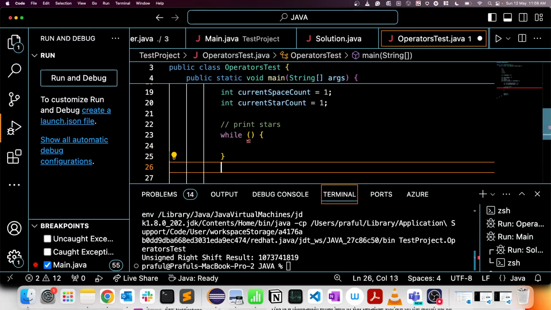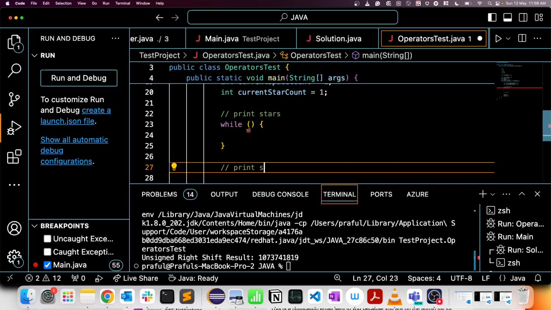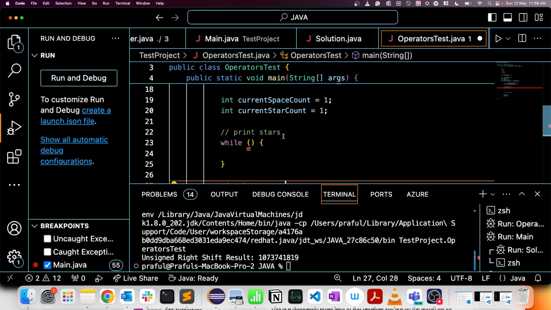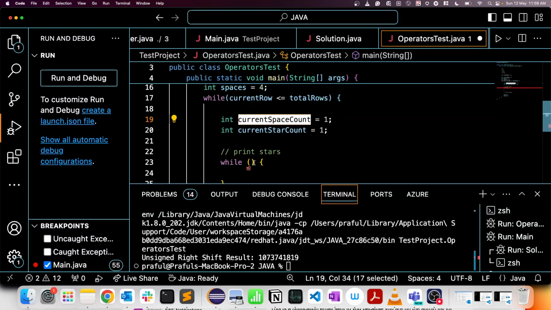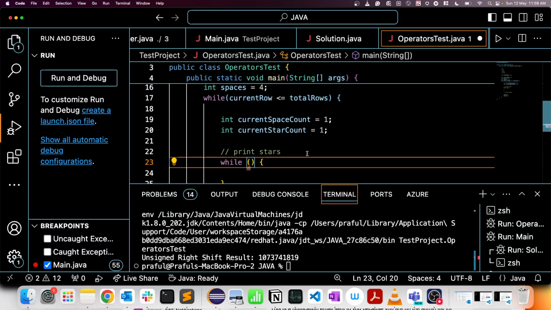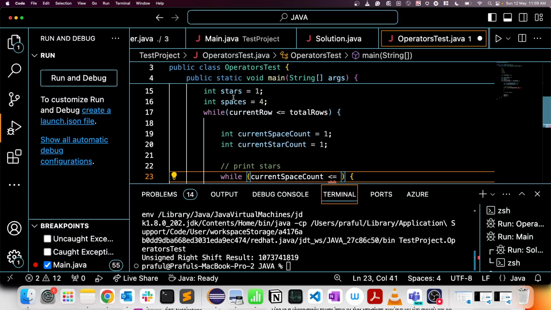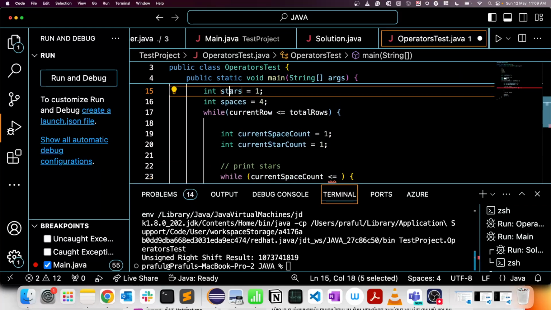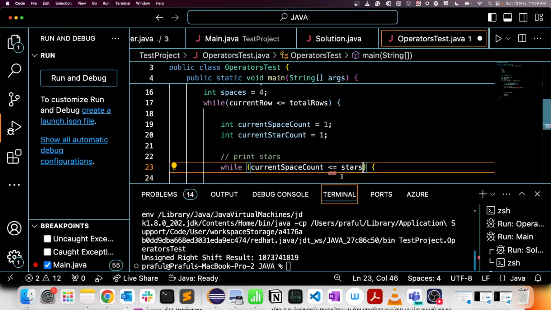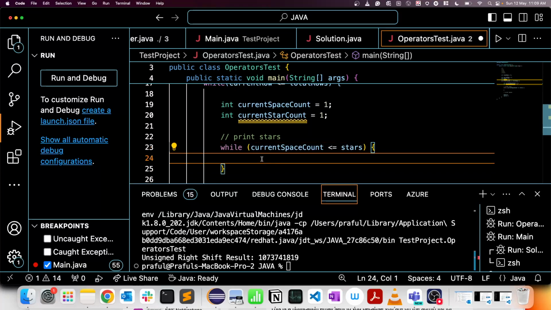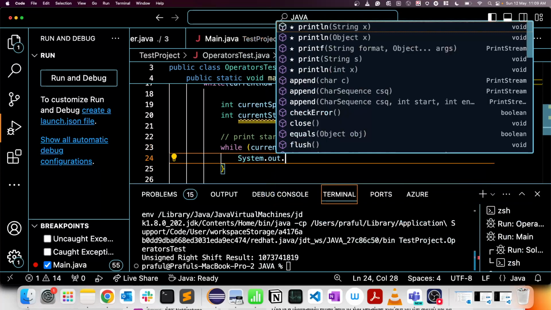Now this while loop will be used to print stars. And another while loop will be required to print spaces. Okay. So here what would be our condition? Current space count, which will start with 1, should always be less than or equal to the stars which we are incrementing with each iteration. Yes or no? Right? So now we'll print it.